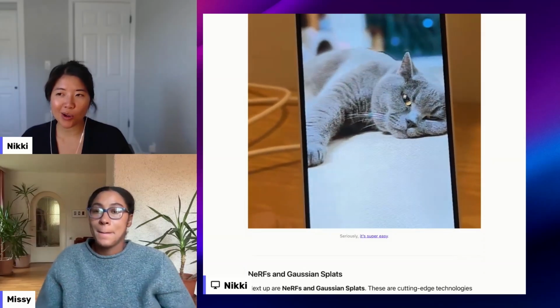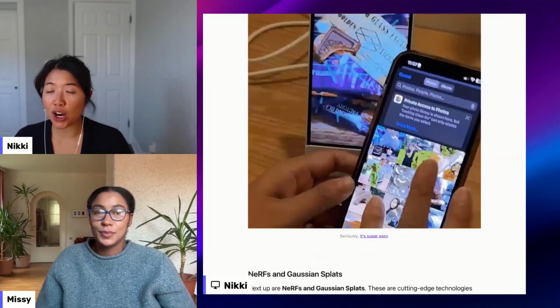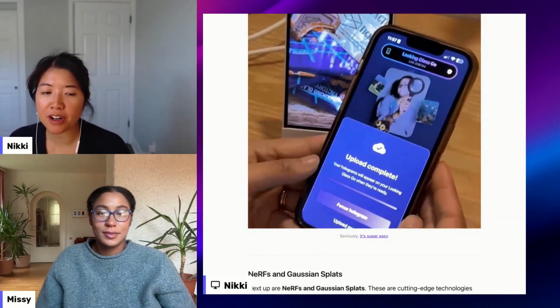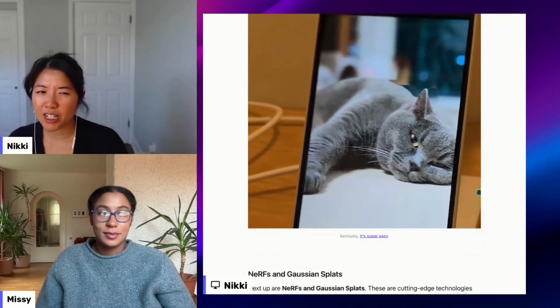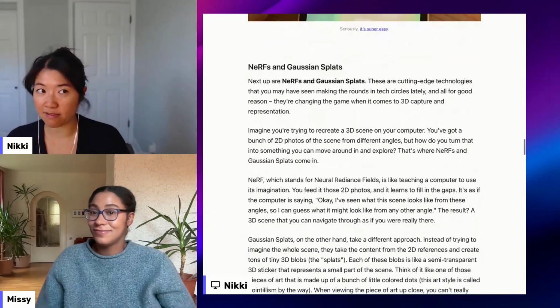All right. So with that, let's move to our next method of capture that we're here to discuss today, which are NeRFs and Gaussian splats, which is a topic I'm kind of scared of.